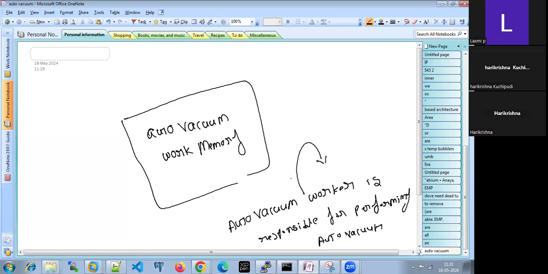How many autovacuum workers will be created is based on a parameter called autovacuum_max_workers. The default value is 3. By default, 3 autovacuum workers will be there. The autovacuum worker is a process responsible for performing the autovacuum operation, and the number created depends on the parameter autovacuum_max_workers.